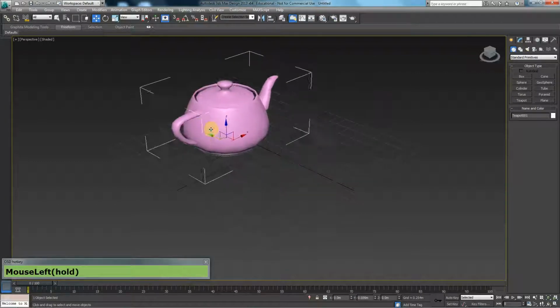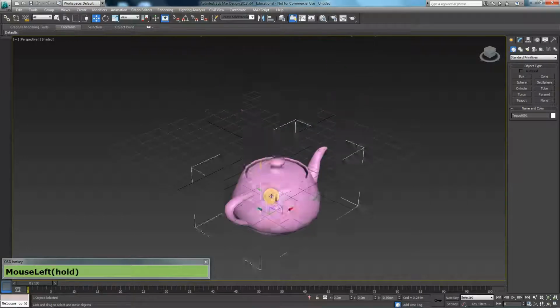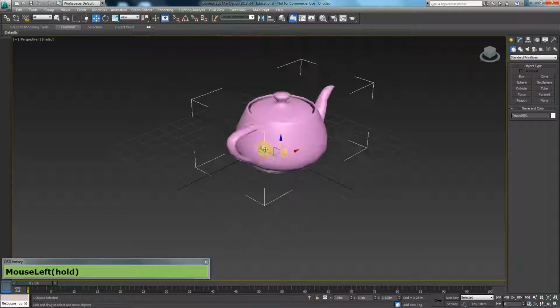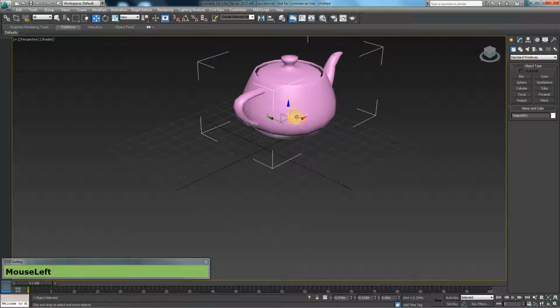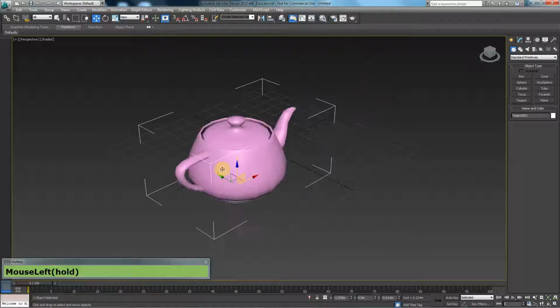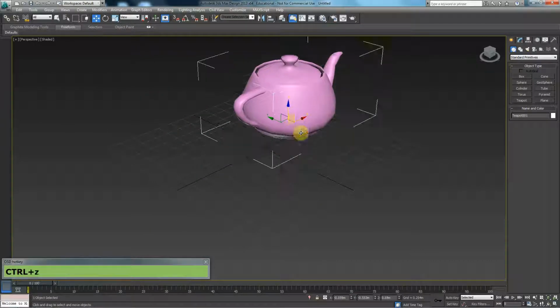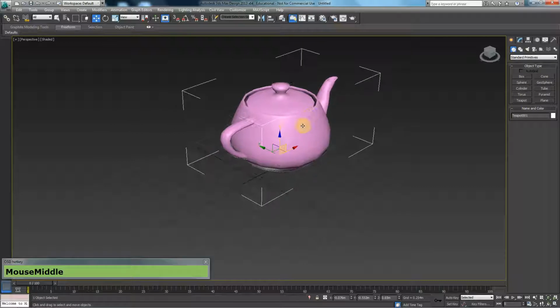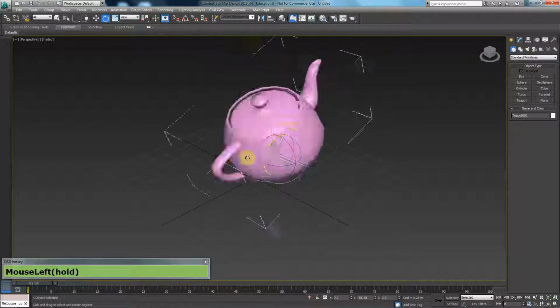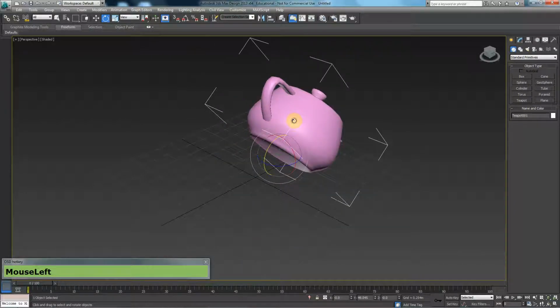So let's do that in the green axis and also the blue axis. You can also use multiple axes in combination with each other. You can click and hold on the square next to Z and X, for example, and move it up and down, left and right at the same time. You will also be able to do the same with the rotation tool. So whichever axis turns yellow, that's the axis that will be activated.